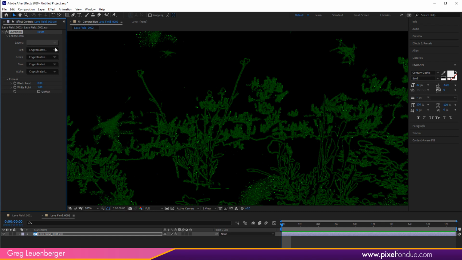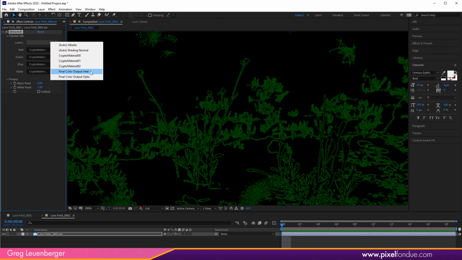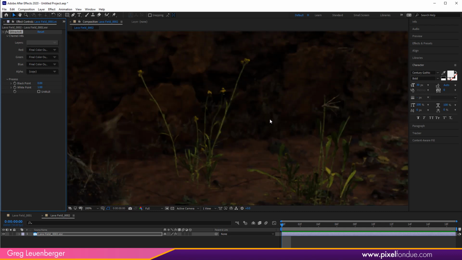I don't deal with Cryptomatte's data directly. I'll show you how you do that in a second. I'm just going to pick my final color output Intel or my final color output optics layers. And so I like Intel denoising, so I'm going to click the Intel denoising layer. And here we've got the Intel denoised layer visible.